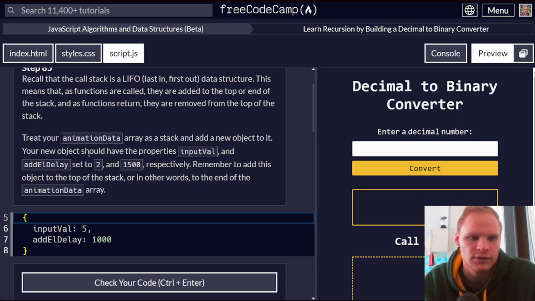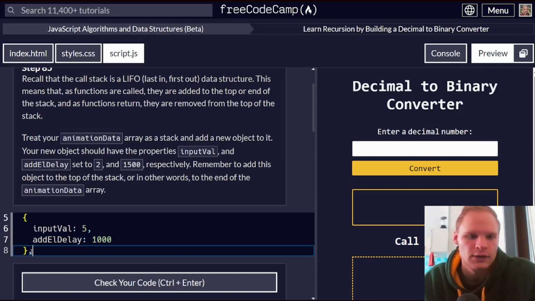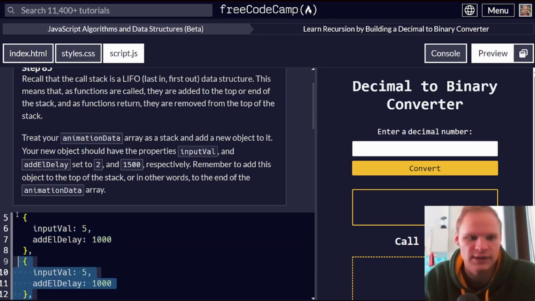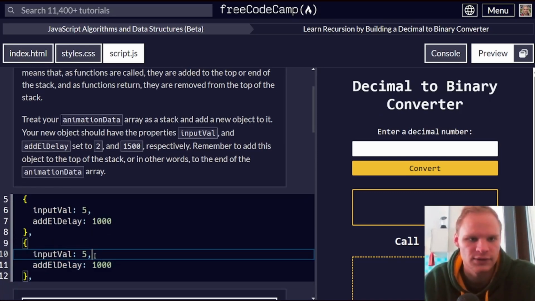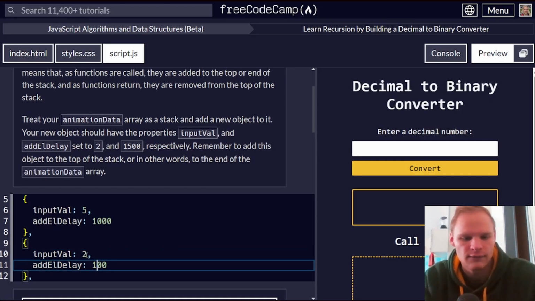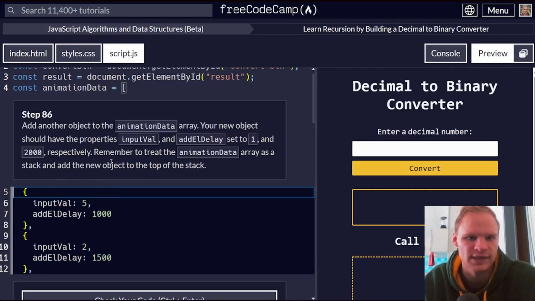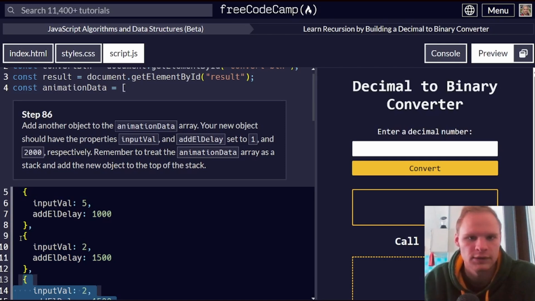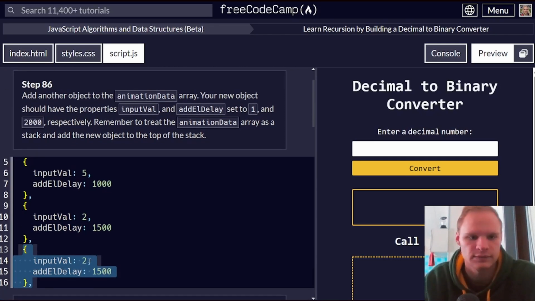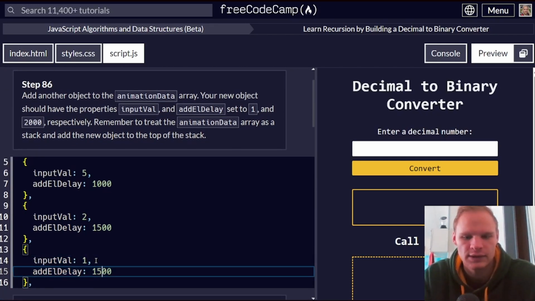Your new object should have the properties input value set to 2 and 1500. Okay, so let's just copy this down, hold shift down. It should be 2 and 1500. Another object to the animation data array. Okay, bring this down. Should be 1 and 2000. Okay.